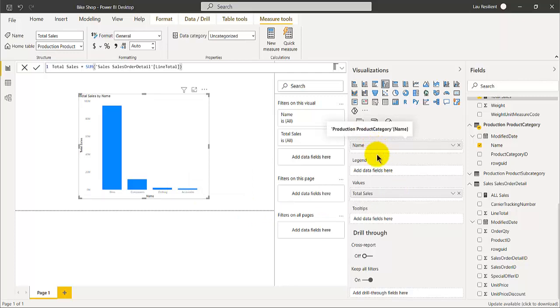Next, you see that this Total Sales is only for the bikes category, and this Total Sales is for the components, which means it applies a filter, so it only shows the sales for the components. So it has applied this name filter.